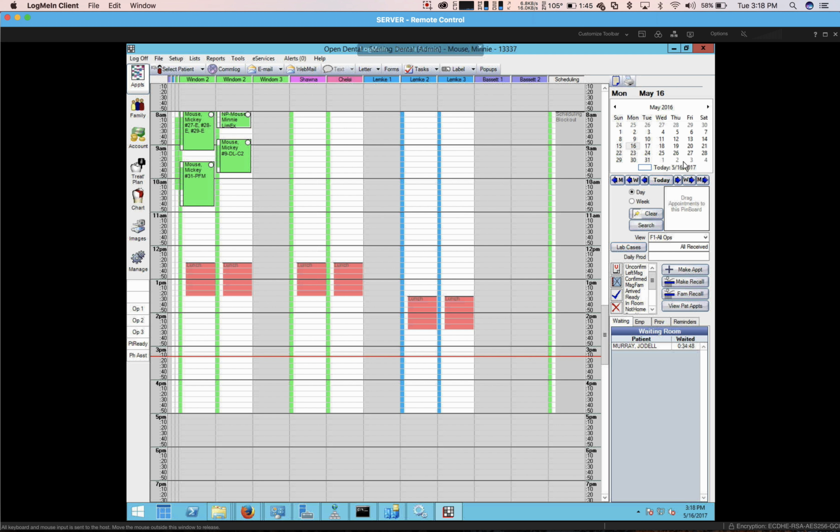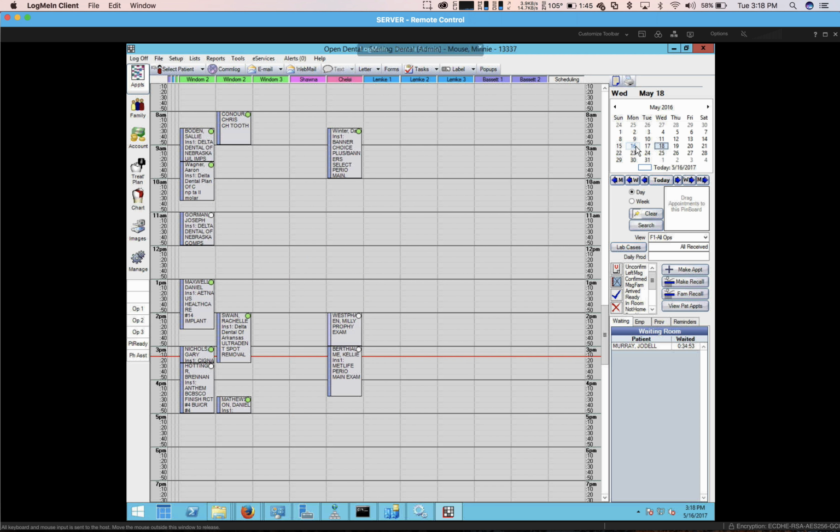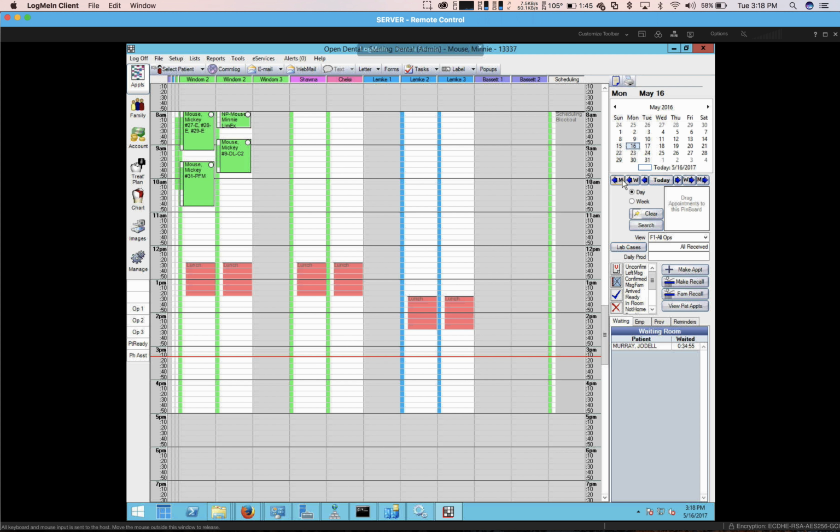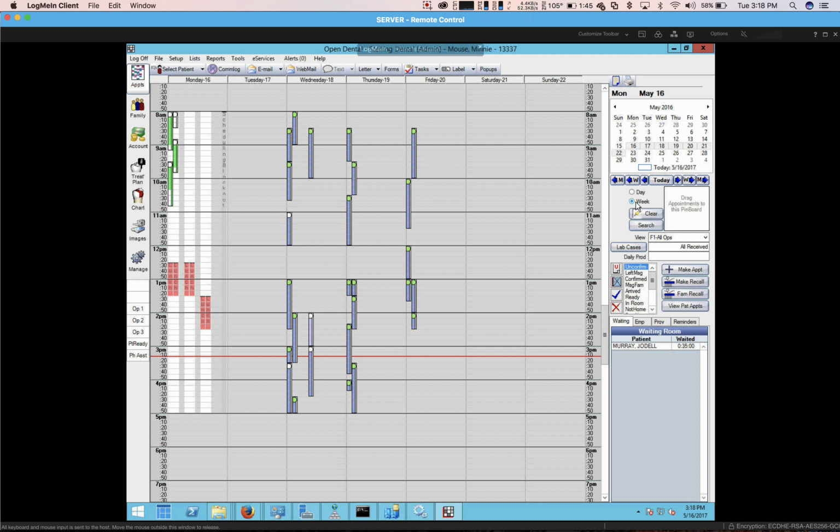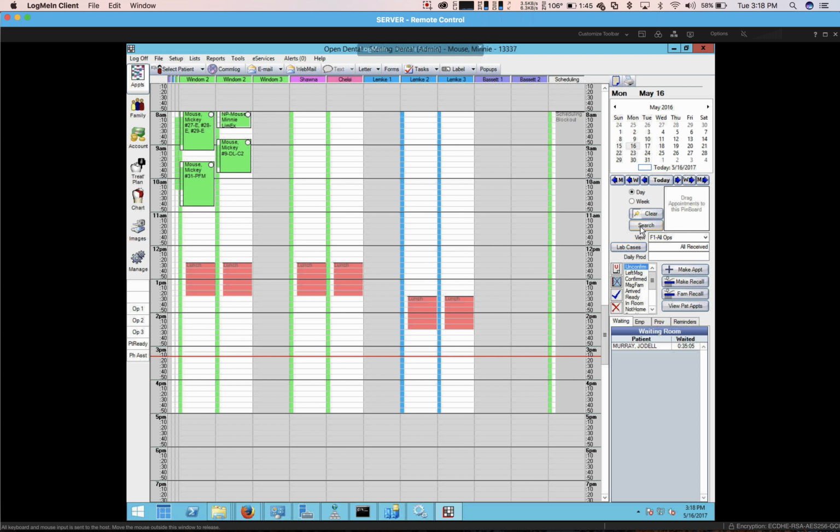We have the calendar menu over here to select different days of the week. And then we also have today, the month, the week, the view. You can change to the week view, and that'll give you a general overall view, which is nice to have, but it's not necessary to stay in all the time. I prefer the day view.